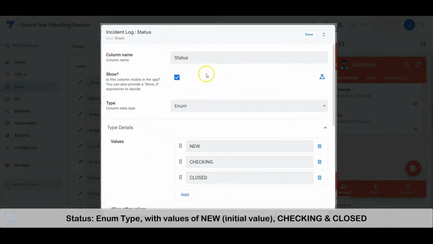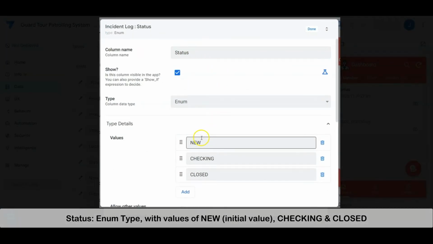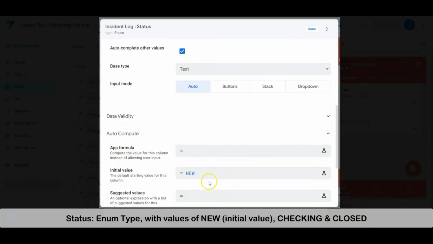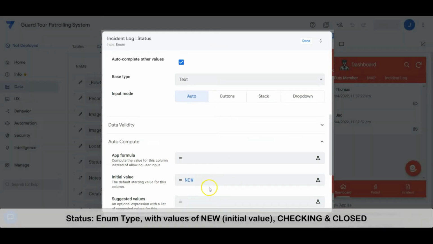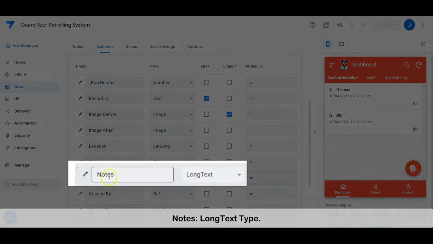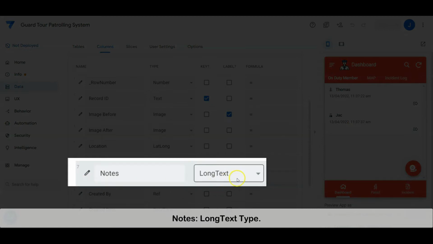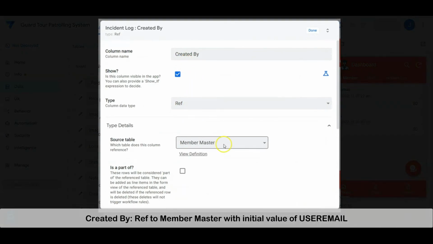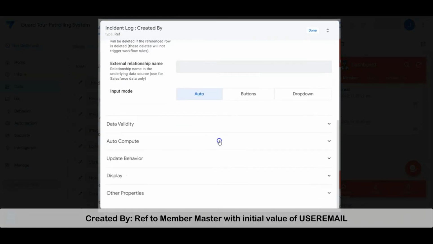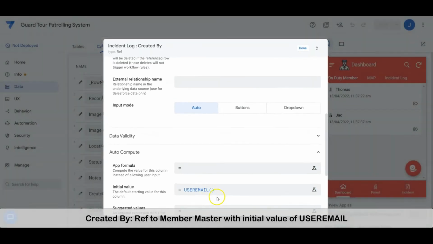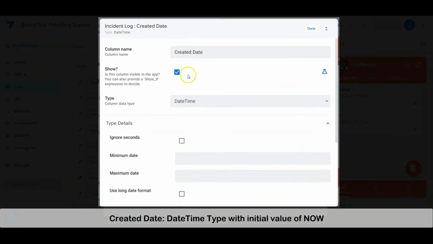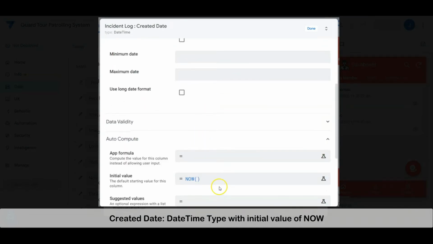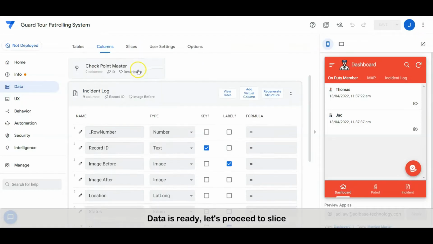Status column is an enum type, with values of new, the initial value, and checking and closed. Notes column is a long text type. Created by column is a reference to member master table, with an initial value of user email. Created date column is a datetime type, with an initial value of now. Data is ready, let's proceed to slice.